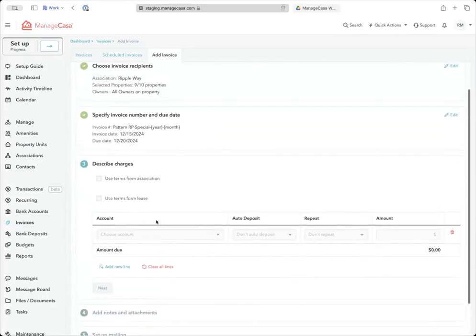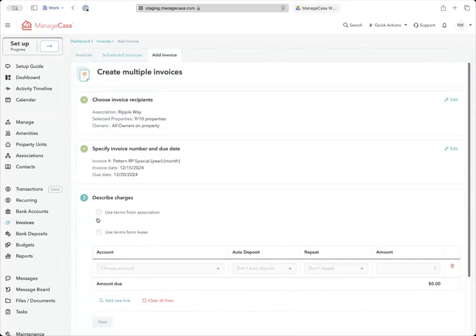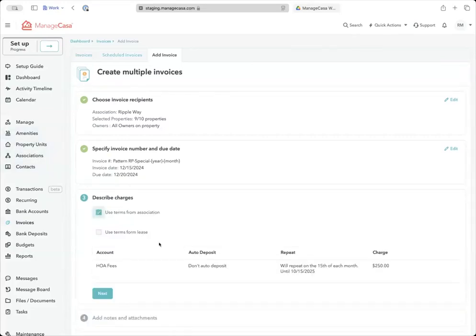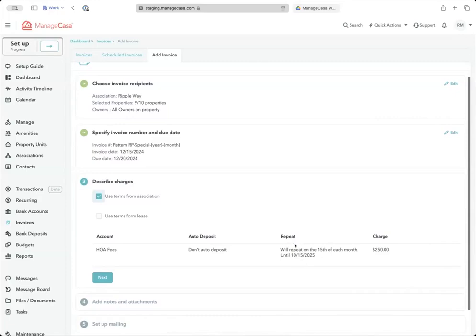Now, there's a couple things that I can do here. If I want to just be simple in the association, when I created the association, I put in the default fees. I can just click this and it will look up what the default fees were for the association, and it will pre-fill this for me. So I don't have to do anything. I don't have to change it. I can just say, yep, I'm just going to send these the fees that I've specified. If there's multiple line items in the fees that I specified in the association, it will pull those from there.